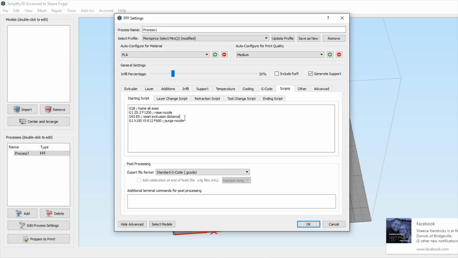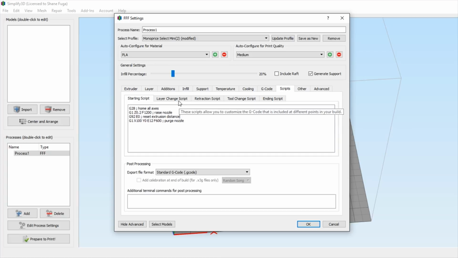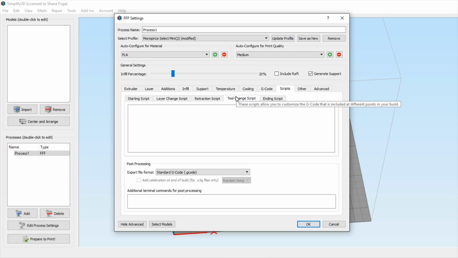So basically it drags along 100 millimeters on the x-axis, extruding filament to prime the nozzle, and then it's ready to start printing. That's a unique thing about this printer. You could set that up on any printer if you wanted to. That's something you can do on your own at another time. Layer change, retraction, and tool, those are all going to stay blank. Those get very, very advanced. I recommend that you don't touch any of those unless you know what you're doing.